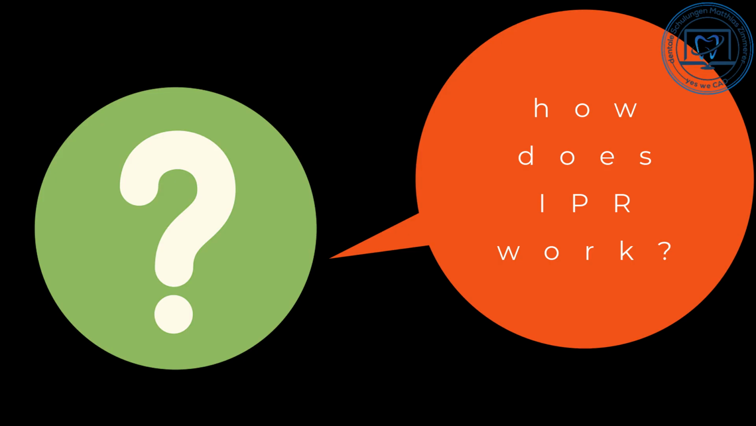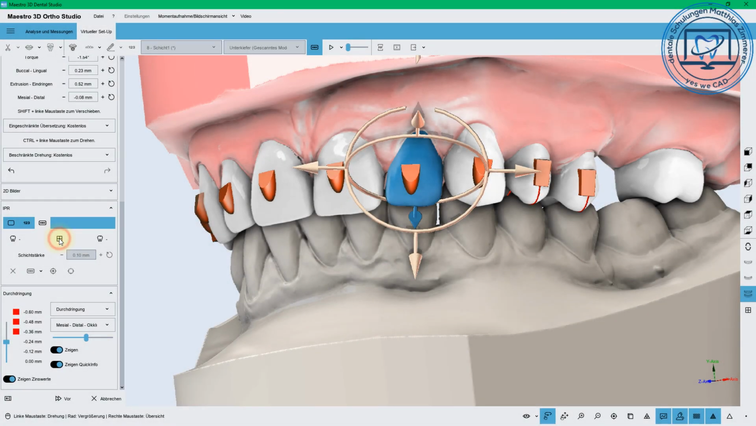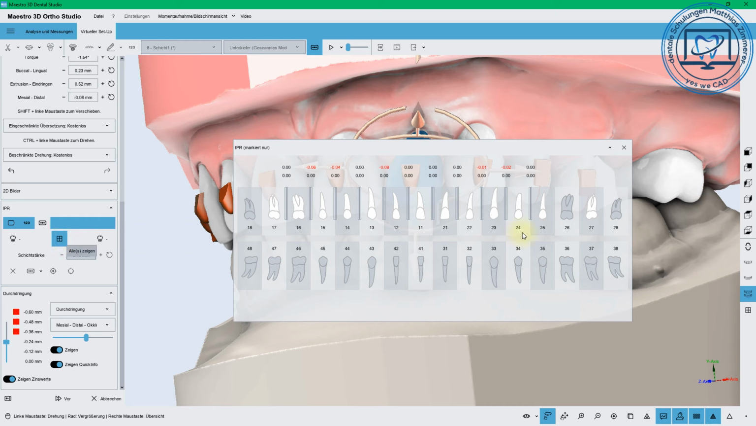I will show you if you have the tooth and you press on the IPR, this schemata, then you have the possibility to give in the values. On the lower, just double click and don't make a 0, just make 0.01, and you have the IPR automatically here. In this thickness you will need. You can tell the software on both sides or just on one side. And this is for me the fastest way to have the IPR done.